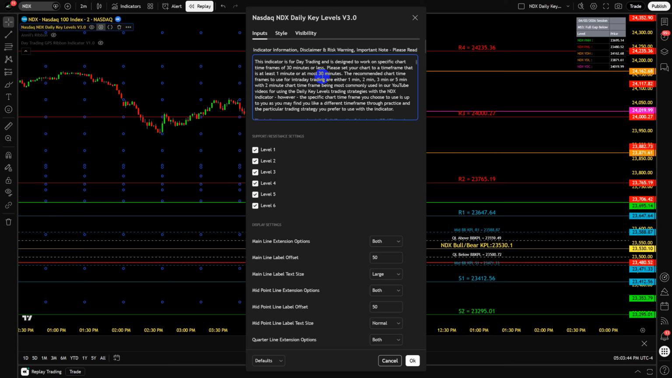The recommended chart time frames used for intraday trading are somewhere between 1 minute and 5 minutes for our daily key levels trading strategy. The 2-minute chart time frame is the one most commonly used in our YouTube videos for both the NDX index and the SPX index as well. However, the specific chart time frame used is up to you, as you may find a different time frame that you prefer through practice in the particular trading strategy you prefer to use with this indicator.